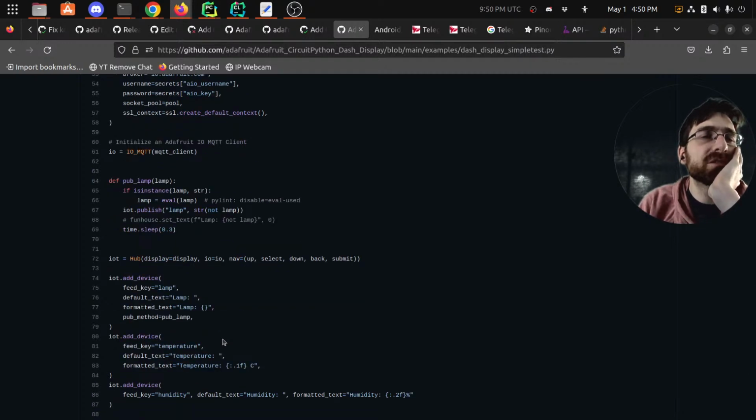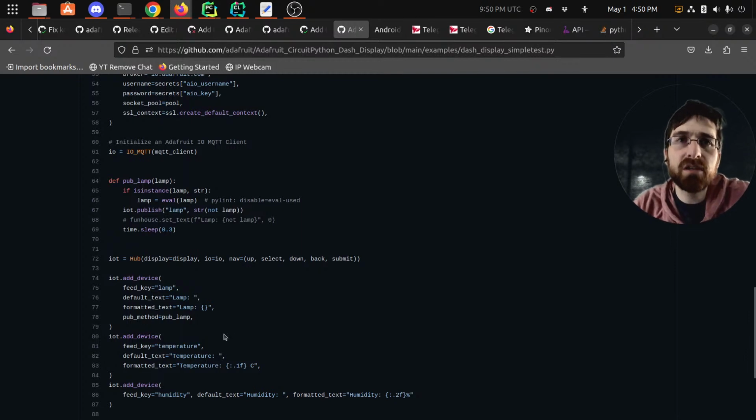Part of the thing is I don't know what this library does. It's called Dash Display. It does something with Adafruit IO. You give this all these digital IOs.